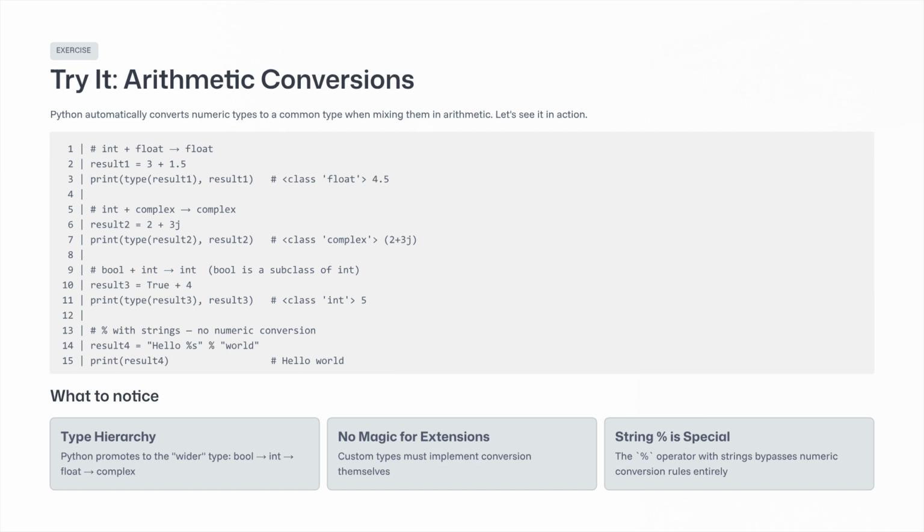Line 2. Result equals 3 plus 1.5. We're mixing an int and a float. Python promotes the integer 3 up to 3.0, does the addition, and we get 4.5. Line 3. We print the type and the value together. You'll see class float and 4.5.